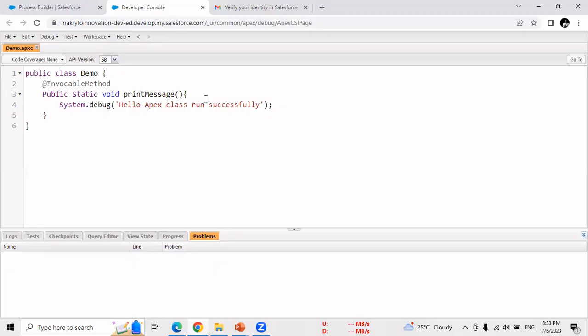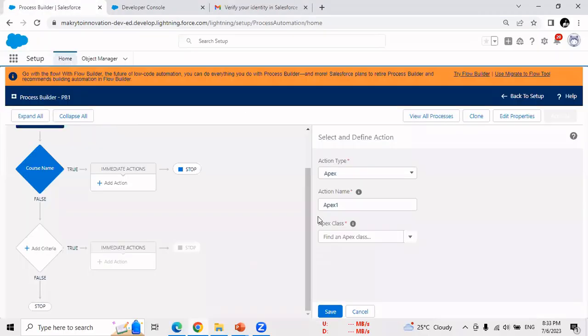Now in this developer console, we wrote this class. Now what I'm going to do, I'm going to search for my class with a name called Demo. I think I need to do the same thing once again. Go choose Apex. Let's give it the name Apex1 and search for the class. इसको आना चाहिए इधर डेमो. Let me save and search for the Demo class.